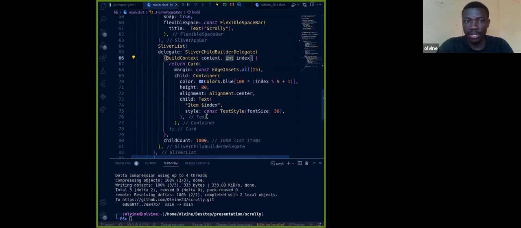Something else to add on it. If you don't know the particular number of elements you want to map through, let's say you're fetching again from an API, you will have to use the dot length property to add the child count. You will pass dot length to show this particular number of items to be rendered on the screen. Any question?